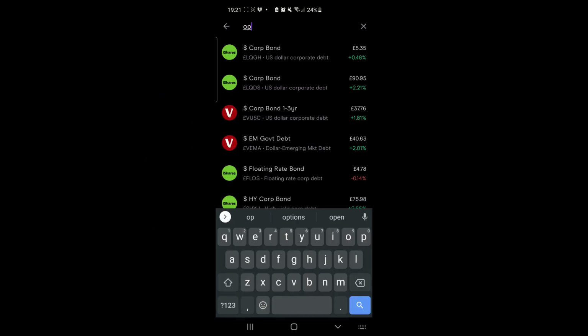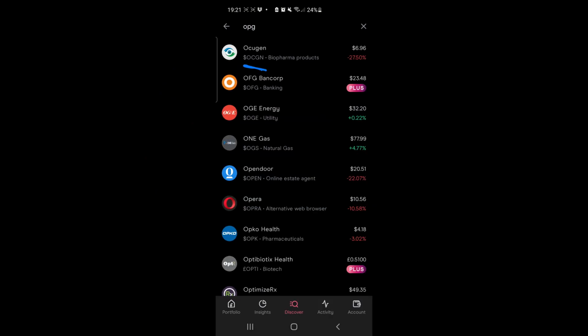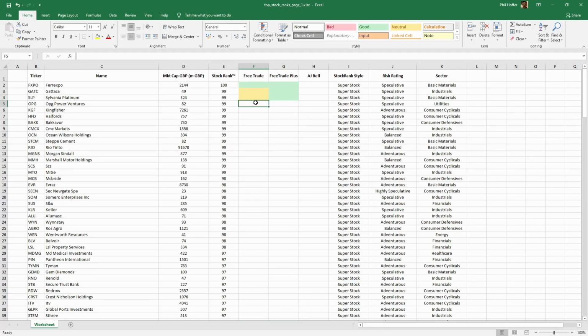The next one is OPG Power Holdings. So I search for OPG. I'm looking carefully now, and I cannot find OPG. So that stock is not available on free trade via either platform. So go back into the spreadsheet, update it, and I'm going to mark it as bad.